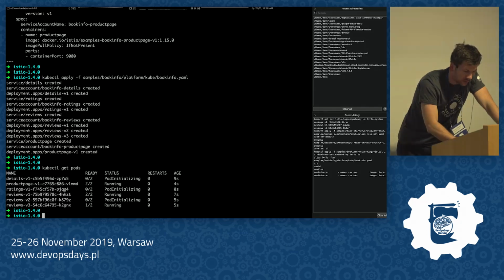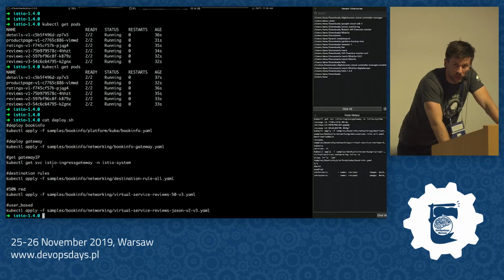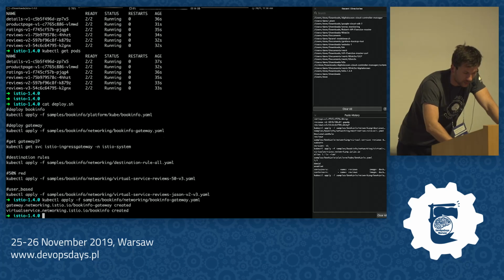Right? So that's pretty much about Istio. You install it, you create a bunch of YAML files, and then you just go to the documentation, check the feature you are interested in, and just add it to the YAML file, right?